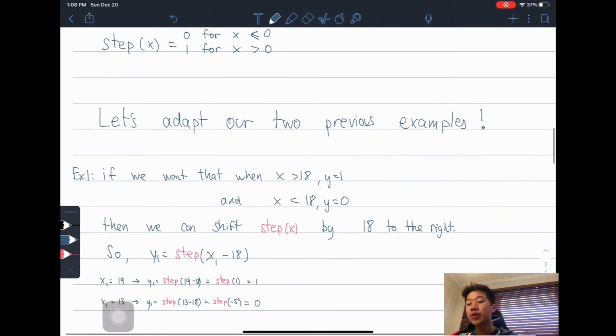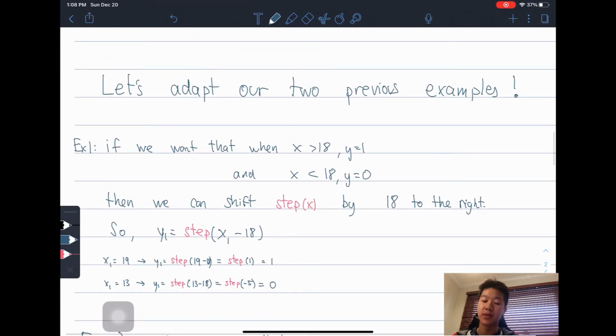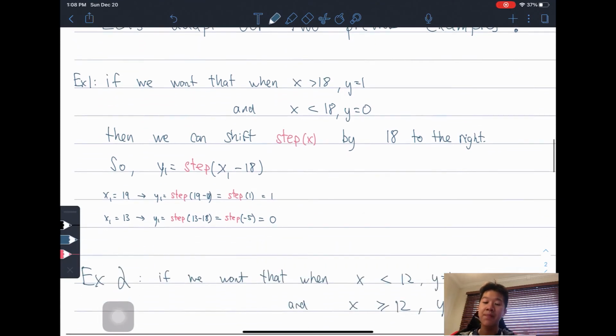Now it's time to adapt our two previous examples. If you want that when x is bigger than 18, y is equal to 1, and when x is smaller than 18, y equals 0, we can shift step of x by 18 to the right. So we have y1 is equal to step of x1 minus 18.